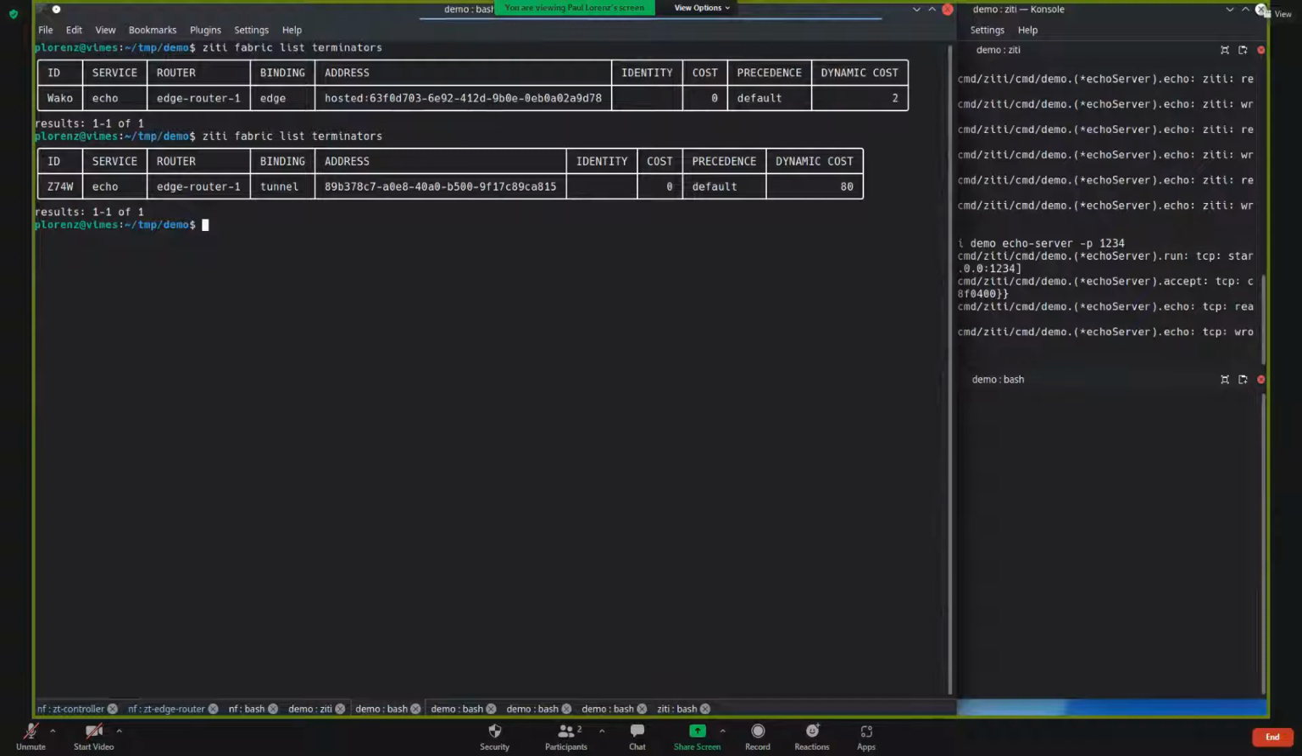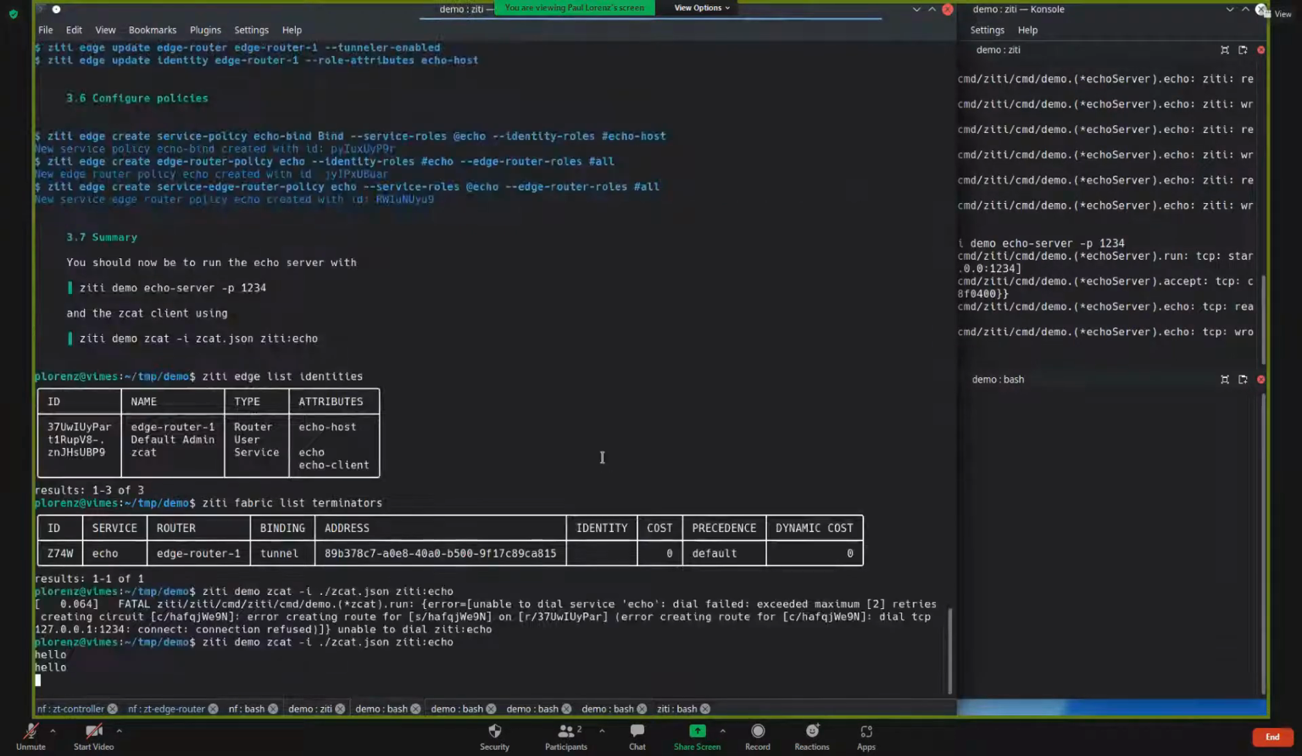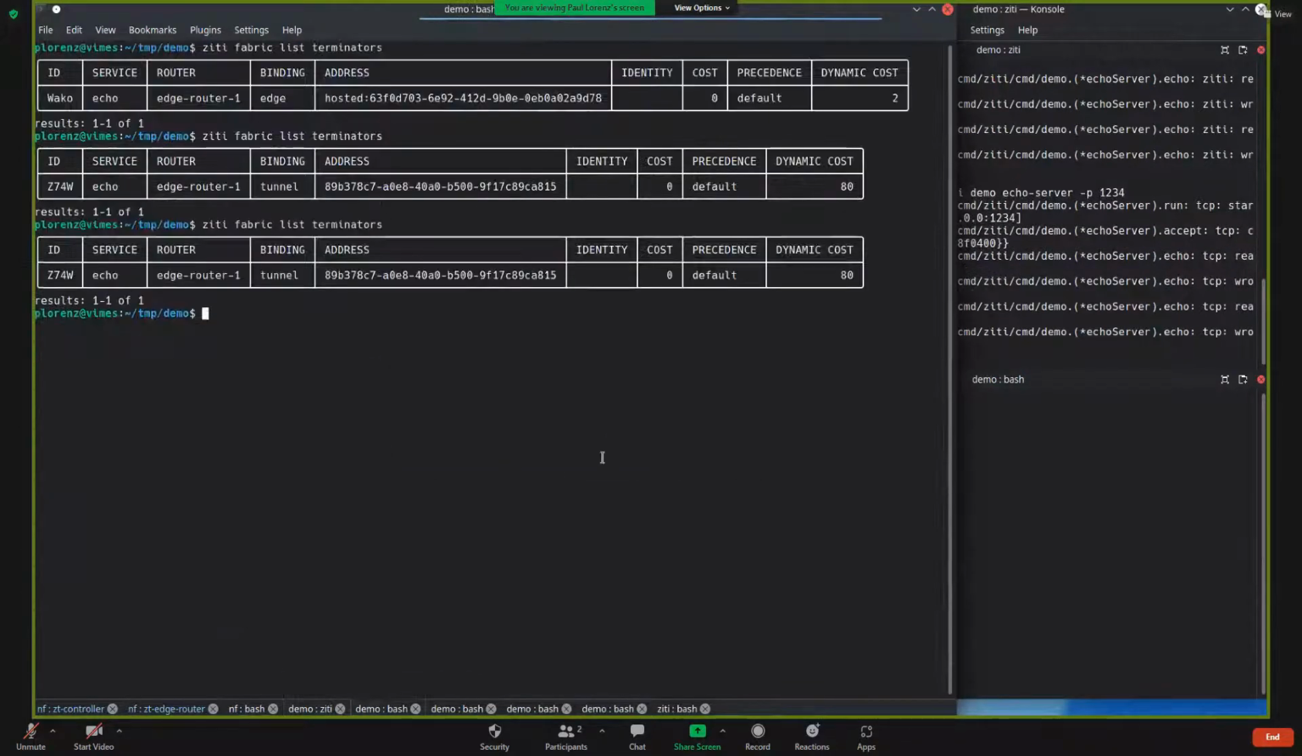And did it go down to 0 when you turned it off? Is that why it's at 80 and not 82? Because you don't have a connection anymore. Well, you do have a connection. Yeah, we do have a connection.